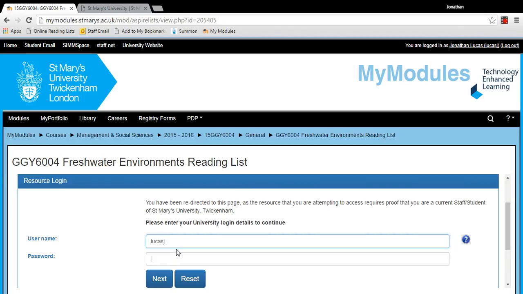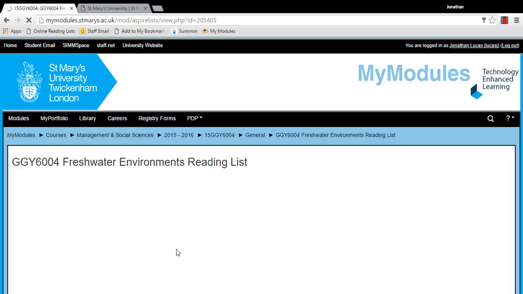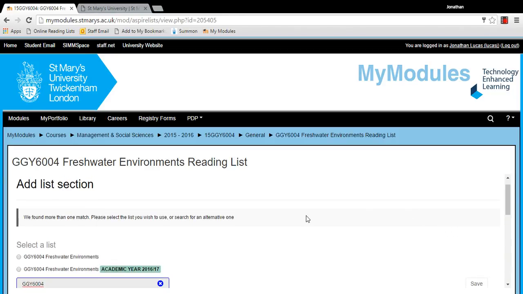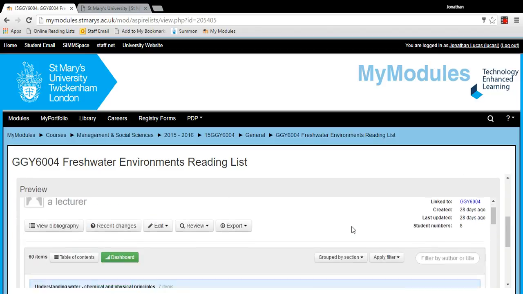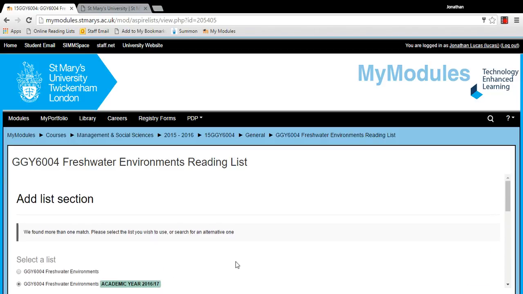So at this point just type your usual St Mary's IT login and it will log you into the Talis system. Once that happens, the system will automatically attempt to find the correct list. So in this case it's attempted to find the list for GGY 6004 Freshwater Environments. Because there's two different lists for different academic years on here, it's prompted me to select which one I would like to use. So in this case, because we're currently in the 2016-17 academic year, I'm selecting that particular reading list for that year. And then I need to check that the correct list has been displayed, and it has.